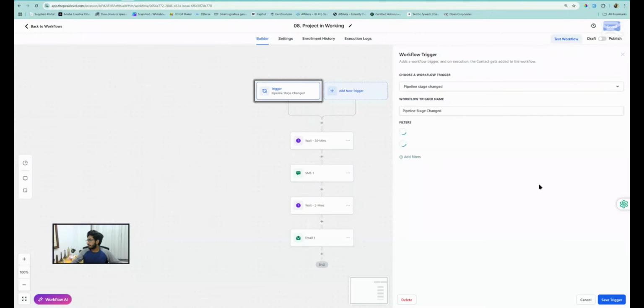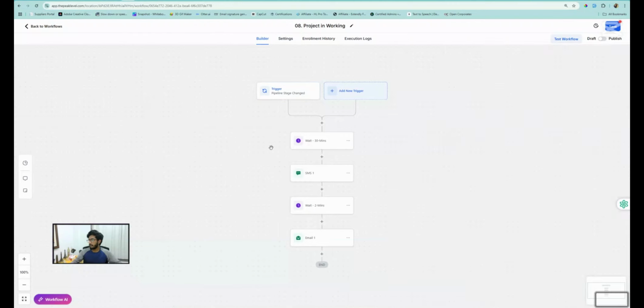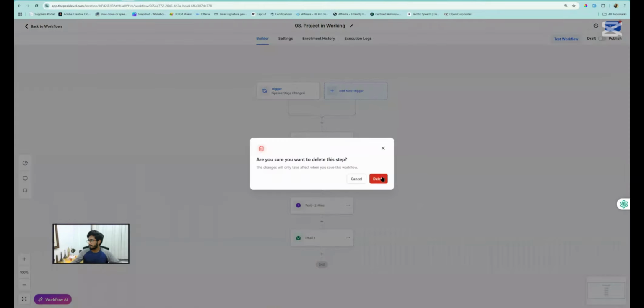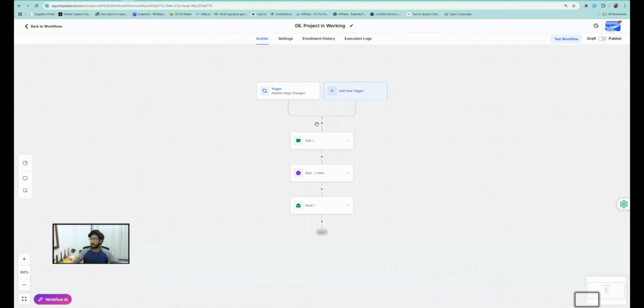And here the pipeline stage is going to be project in working, because we want to start this workflow when we have updated the stage to project in working. When that's done, we can send the SMS and email to the client right away, saying that your project has been started, blah blah blah, we will keep you posted. And then you can also set up an internal notification for your other team member who is going to work on this project or communicate with the client moving forward. So this is going to be our project in working workflow.